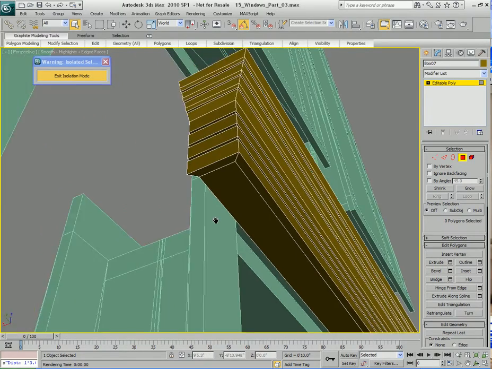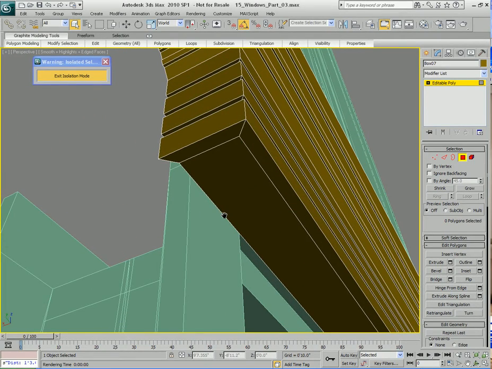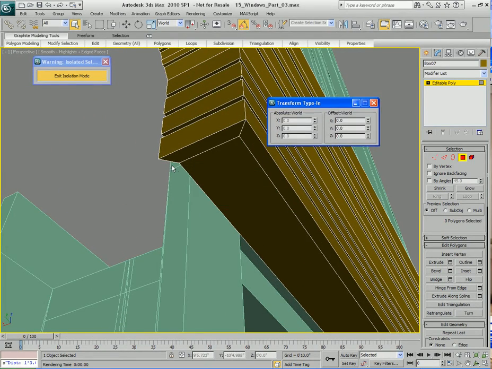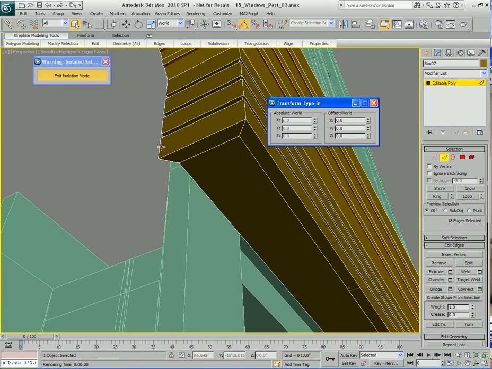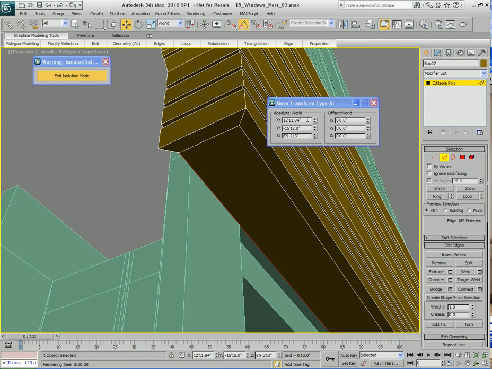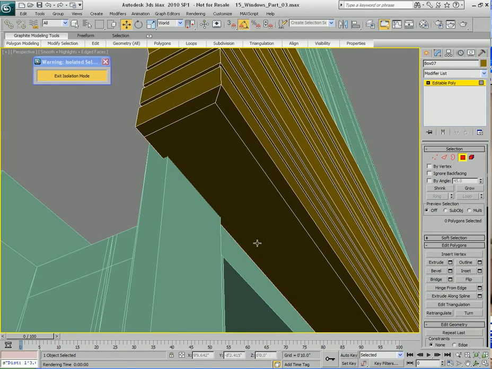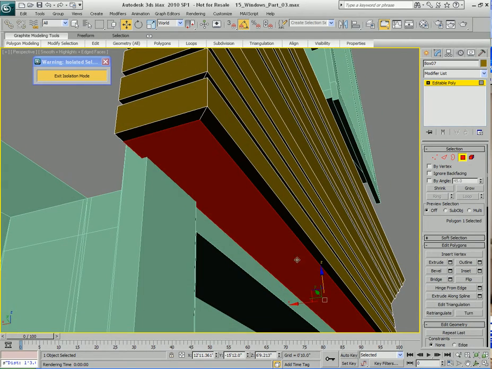And what I'm going to do is use my transform type-in tool. If you remember, F12 is the keyboard shortcut for that. I'm going to go to edge mode, select that edge. I'm going to steal its X coordinate. Come down here to this one. I'm going to paste that X coordinate right there so we end up with something like that. Then I'm going to take this polygon that we have in here.